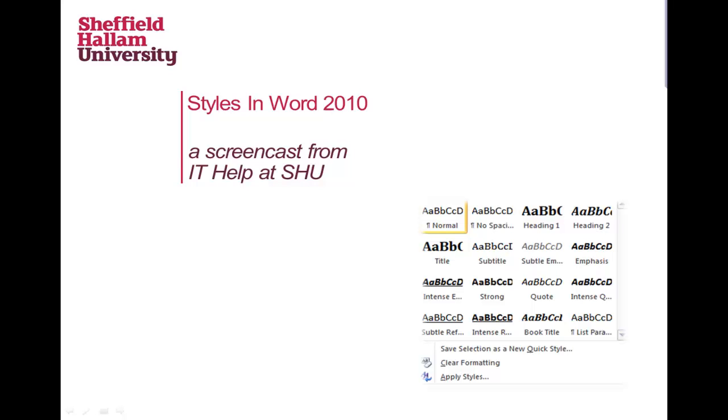In this eByte, we'll be covering the use of styles in Word 2010. Hopefully, this will help to add consistency to the structure and appearance of your document.